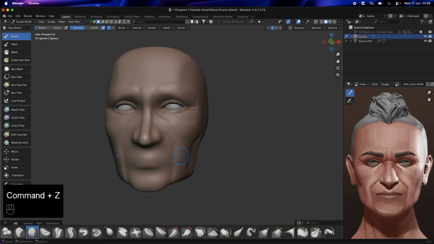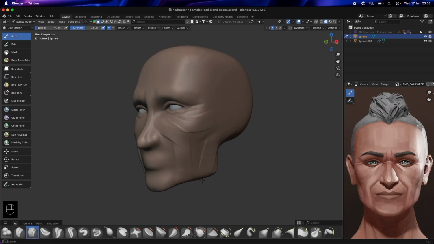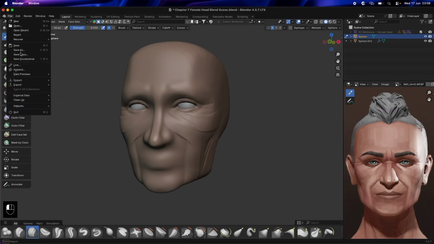We can add this once again like this. Can add some volume right there. Add some volume right there. Need some volume right there. Need some volume right there. That's actually interesting. Like it's starting to look like something.